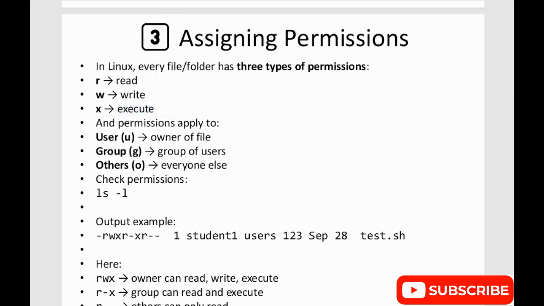And permissions apply to user U, owner of the file, group G, group of users, and others O. So this is the symbol to identify: U is for the user, G is for the group, O is for the others, means everyone else. So if you want to check the permissions, simply use the command ls -l.